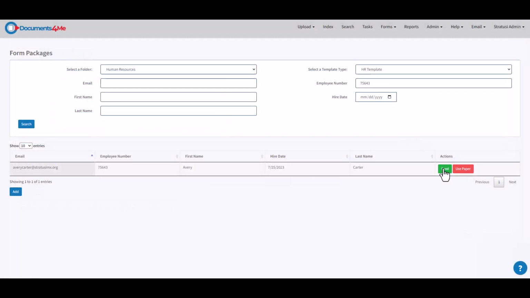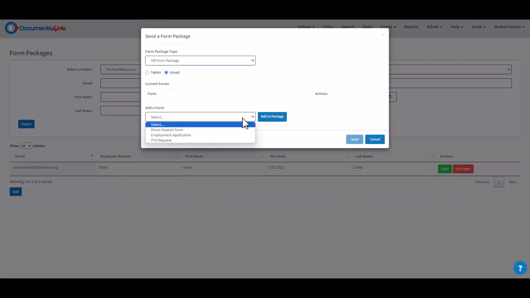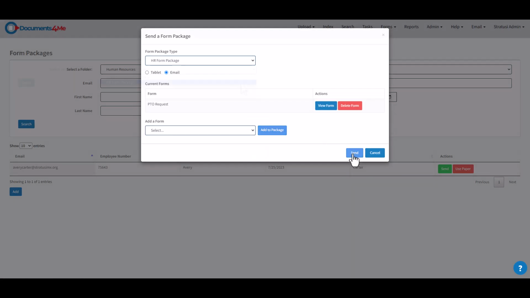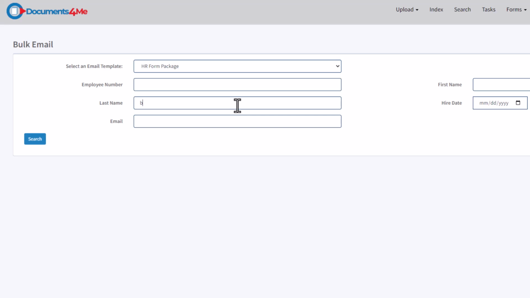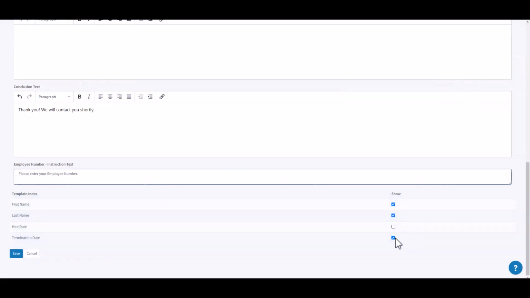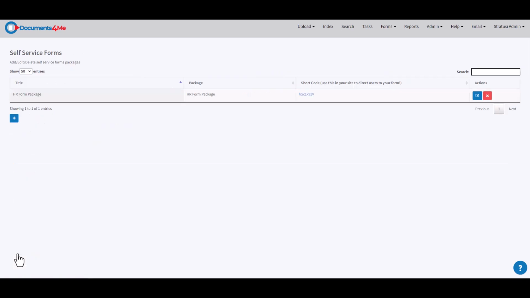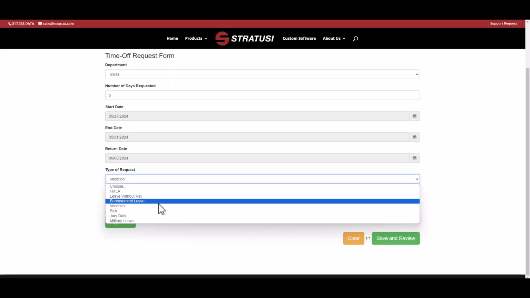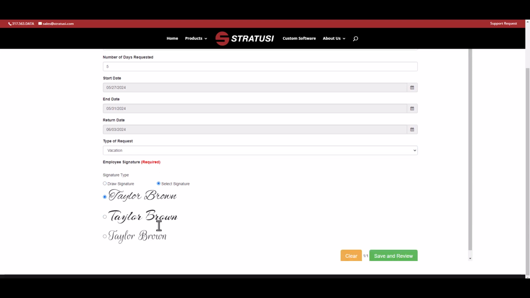Requests to fill out and complete forms in Documents4Me can be sent internally to organization users or externally to vendors, customers, or others either individually or through bulk email. However, the most popular use of forms is through the Documents4Me self-service forms feature. This allows internal or external users to click a link to a page in your own website, which then embeds the Documents4Me form into your website.